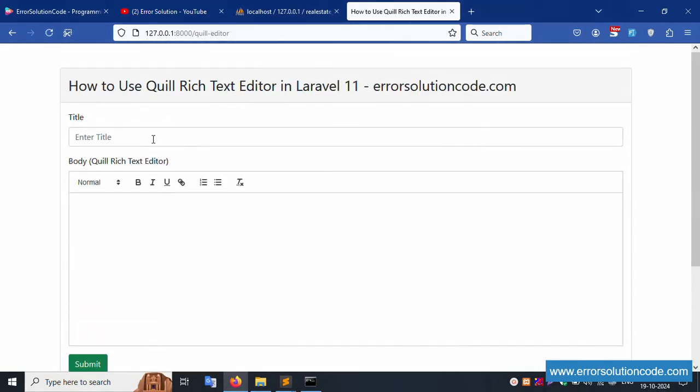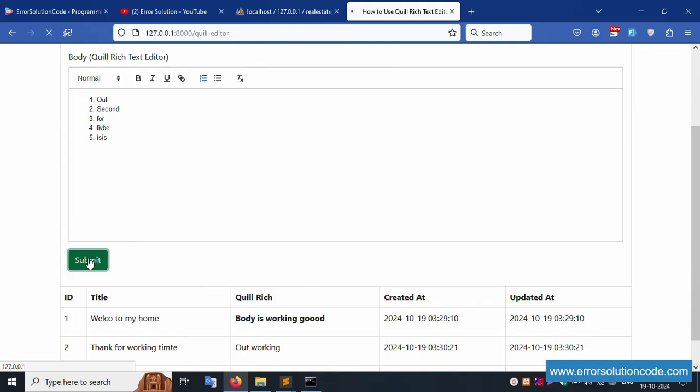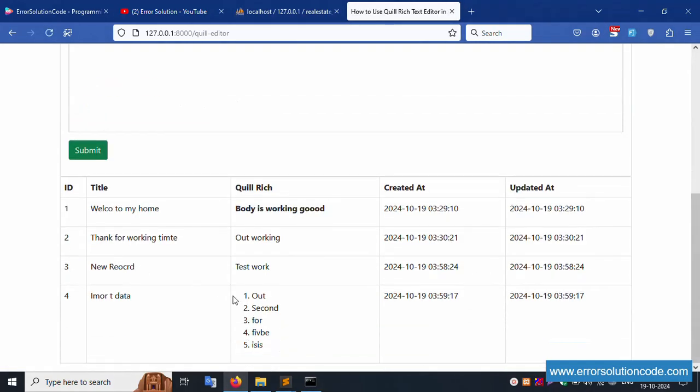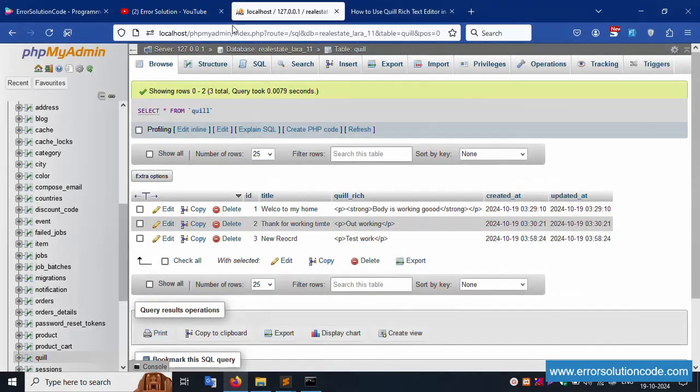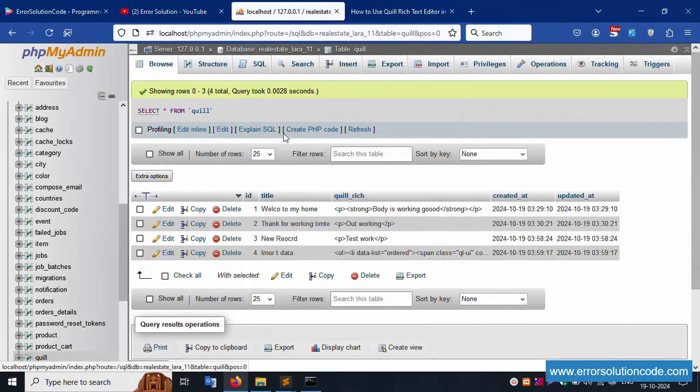Let's do the same here, import. Important data, and this is a tag by out, second 4 5 7, and this is the implementation and submit, and this is successfully submitted. Good, working. This is the import data inside, check this, refresh this page successfully.